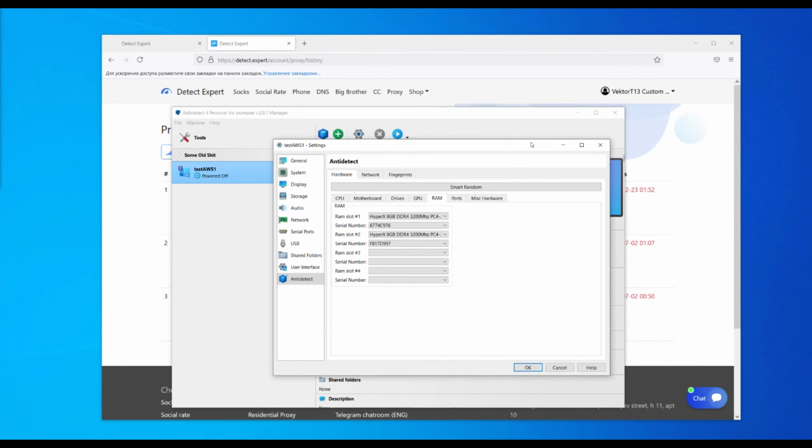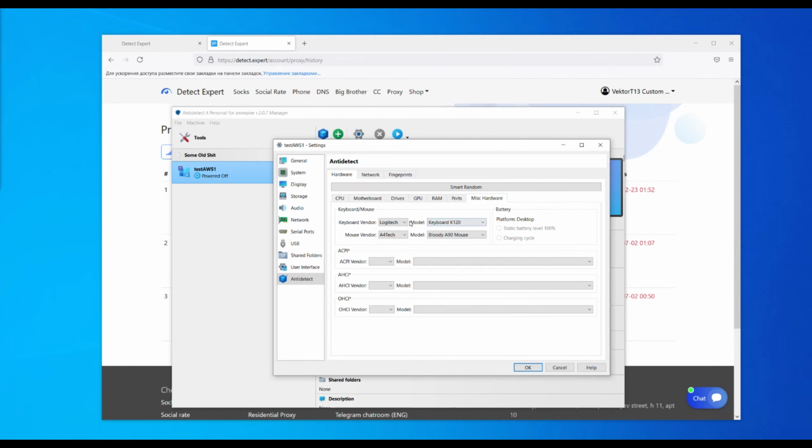But if you're working with Microsoft directly from Windows, yeah, Microsoft will always check the serial number of the RAM. So that's important. On the ports, you don't need to choose anything else because it's the standard configuration, yeah. And if you wish, you can add or remove something, but I don't recommend to do this because it's the most popular configuration. On the MISC hardware, you can find the keyboard and mouse.